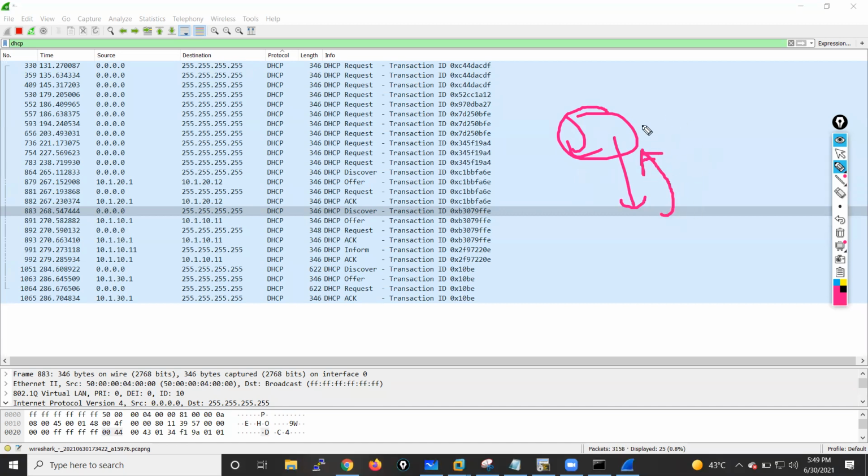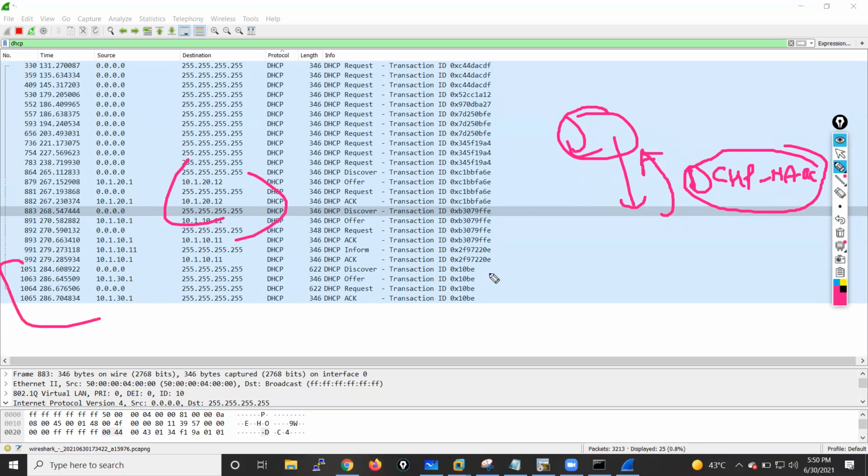If this IP address is not available, in that case my DHCP server sends the DHCP negative acknowledgement packet, meaning this IP address is not available. So that's why you are seeing this kind of flow, but this is the actual flow. Okay, and just remember that flow, guys.